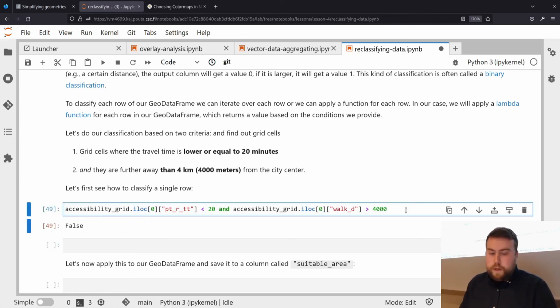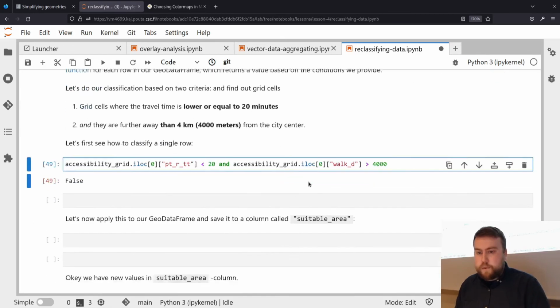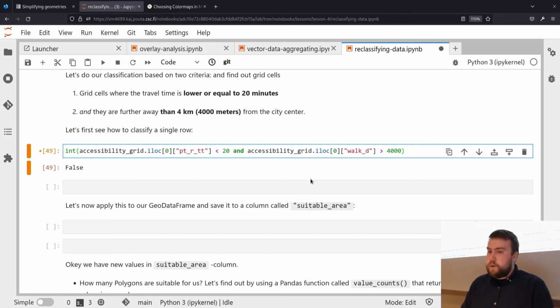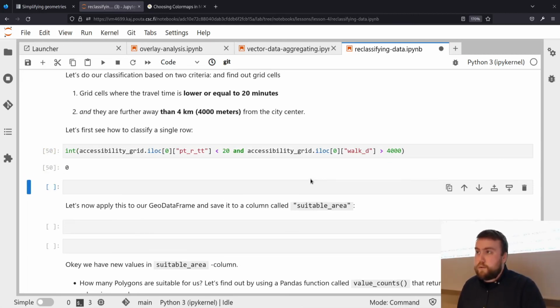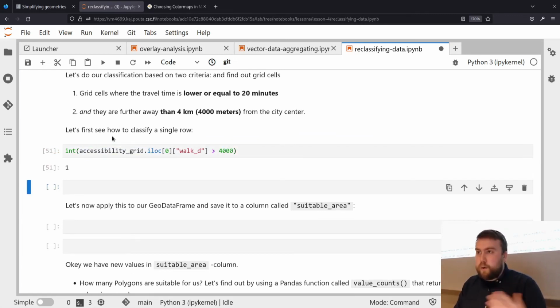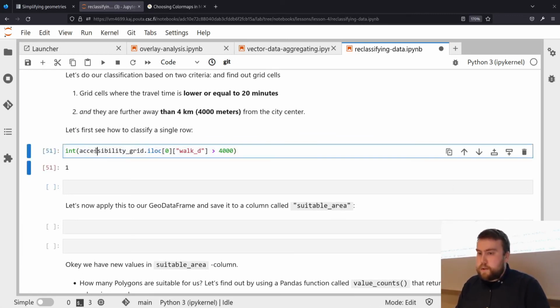Okay, so that's our two criteria and how we want to check that. But a handy thing to also know is that if you have Boolean values, true or false, and we want to convert that into a number, we can do that quite easily. If we convert the whole Boolean value into an integer, it will be either 0 for false or 1 for true. So if we just did it again for the walking distance that we know was true, then it results in 1.